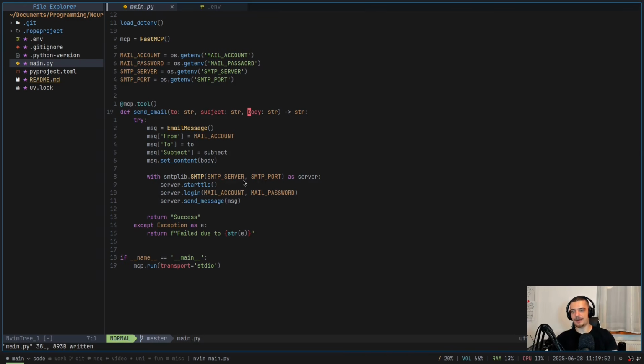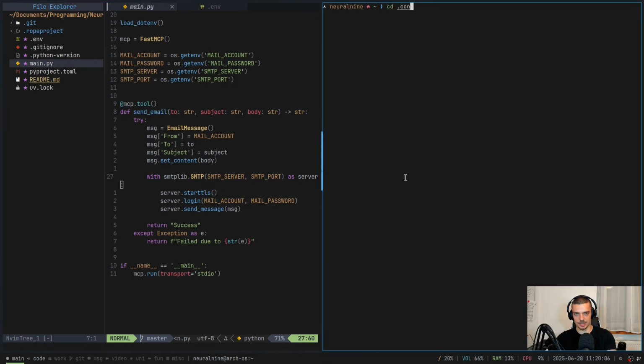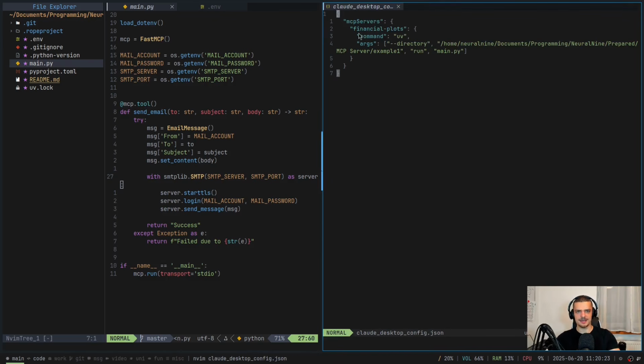And the question is now, how do I actually add this to my config? Or how do I actually add this to my client? You do that with a JSON file where you put all the MCP servers that you want to use. In the case of Claude Desktop, that is located in .config, at least on Linux, and then Claude, and then Claude desktop config. Here I had some financial plots, stuff that I tried, but the basic idea is you just delete everything in this file and you provide the config.